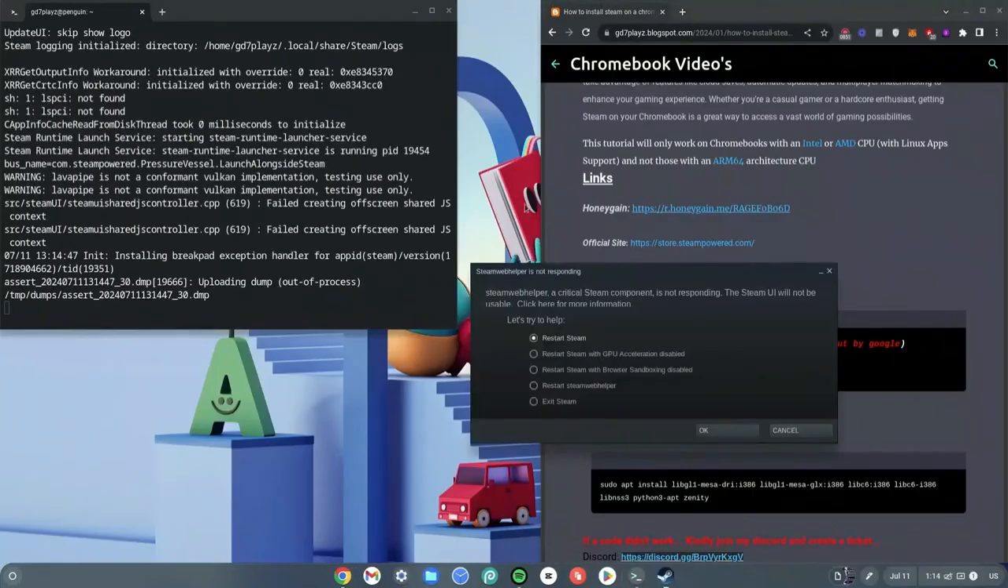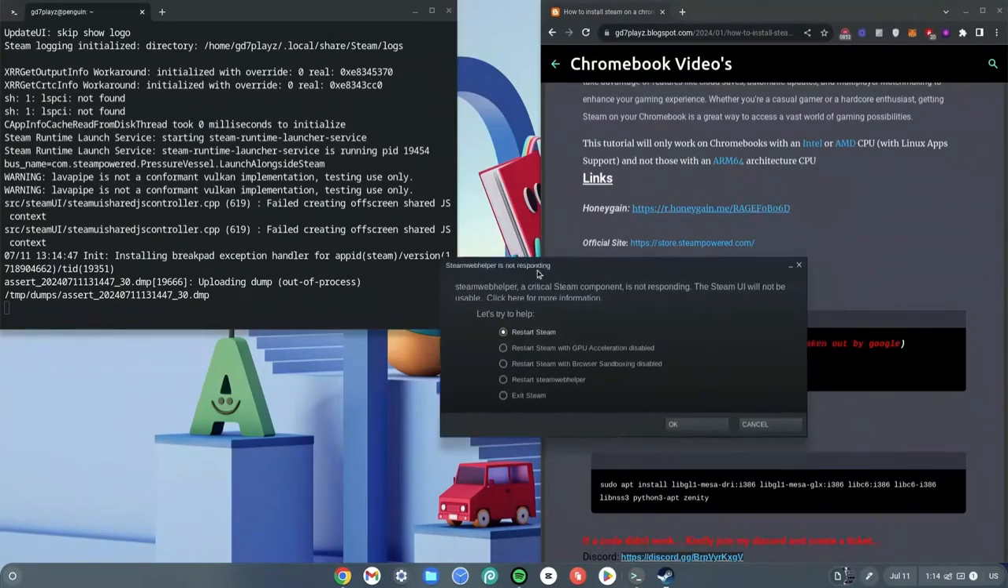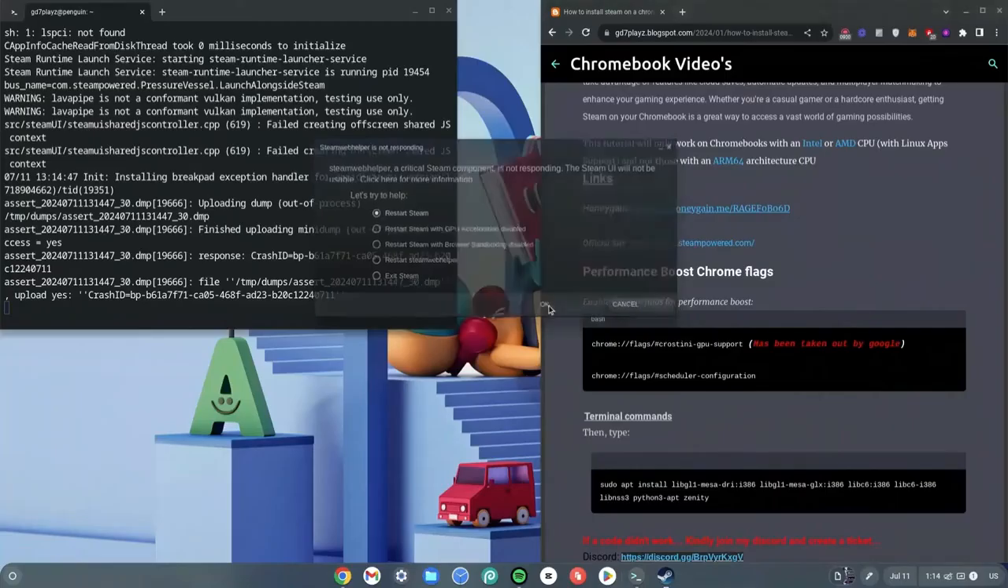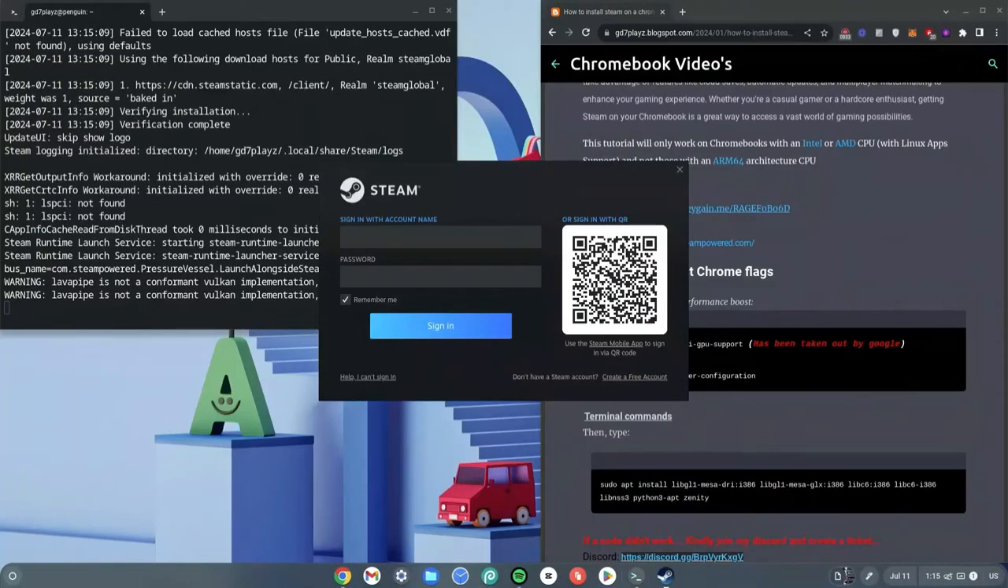Good. Now a pop-up window is going to come and it's going to say not responding to the Steam web helper. So just go ahead and choose restart Steam or leave it there and click OK. Good. Now we're not done with the installation yet. We need to sign up and sign in and continue with it.